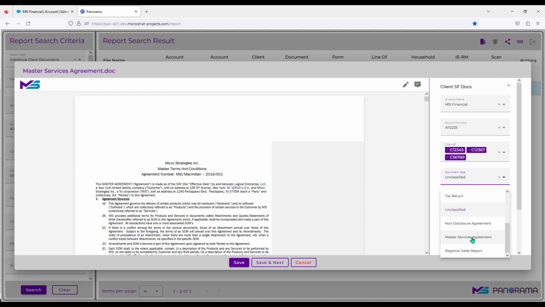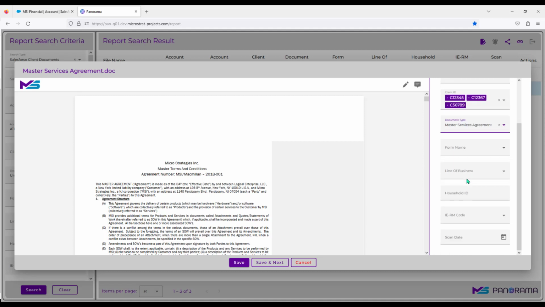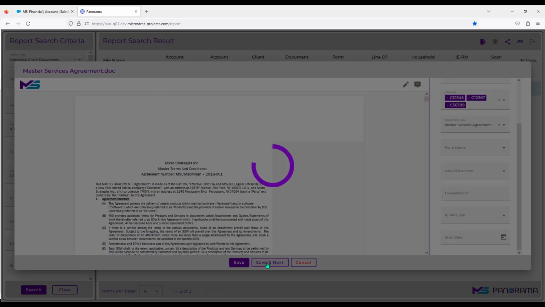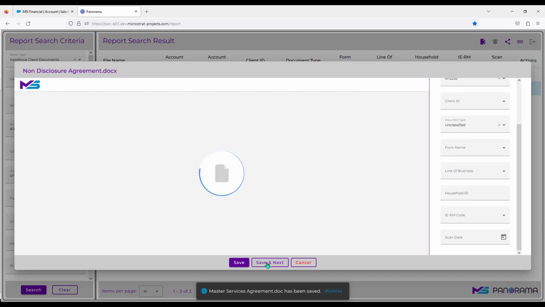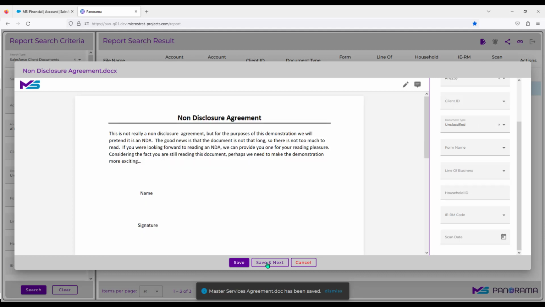Now, my doc type, let's go off and assign master service agreement. There's other metadata I can add as well. I could also annotate the document or add comments, but right now I just want to hit save and next. Save and next will save the file, any annotations or comments that were made, as well as update the metadata to the document and then present me with the next document. In this case, a non-disclosure agreement.